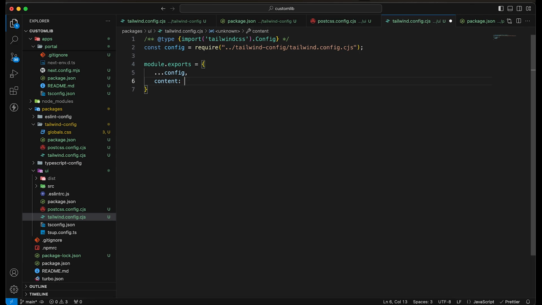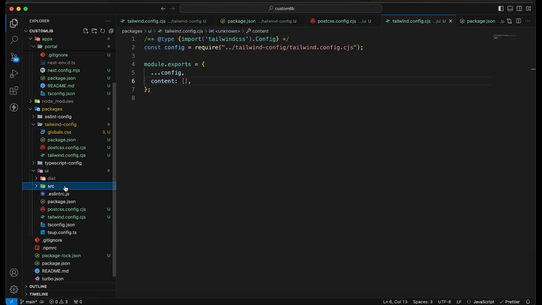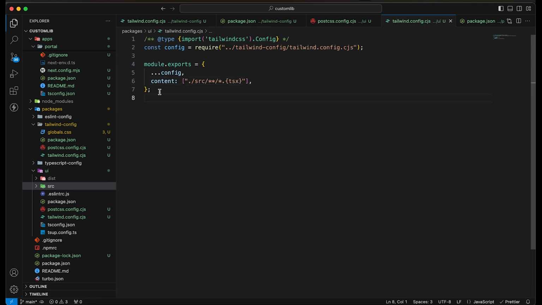And now let us add the paths to our UI folder. All of my components are going to be inside the src, but they can be inside multiple folders. So to match that, we need to have a glob pattern. So let us match ./src/**/*.tsx.